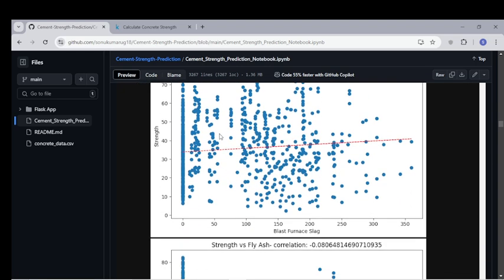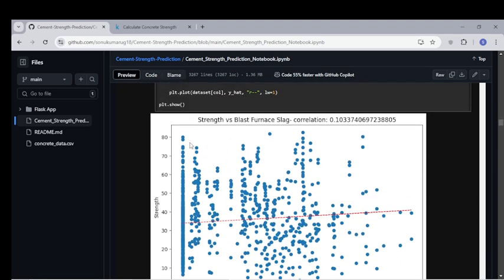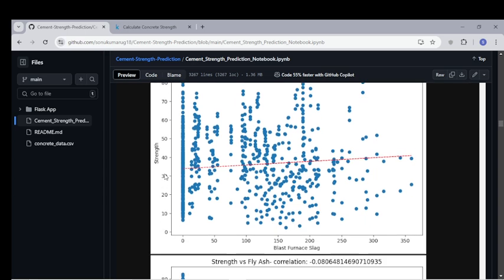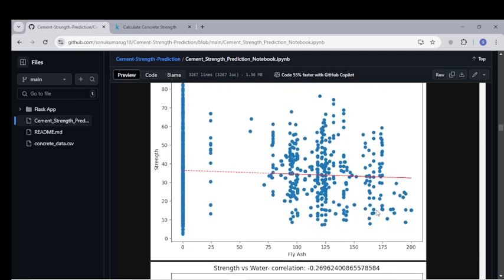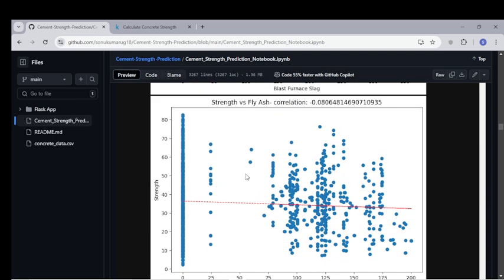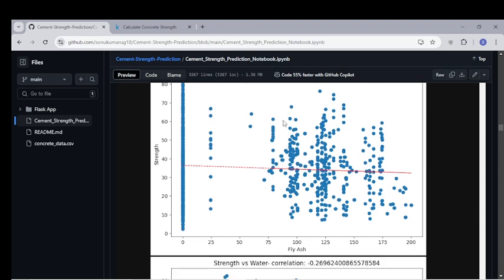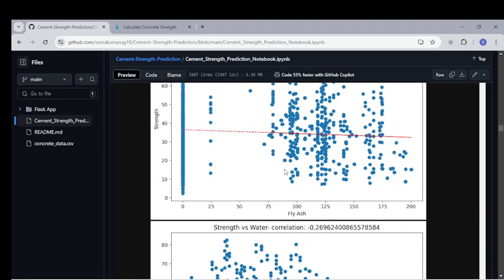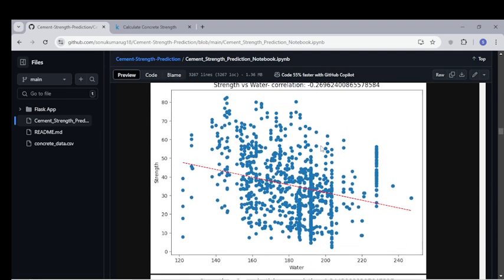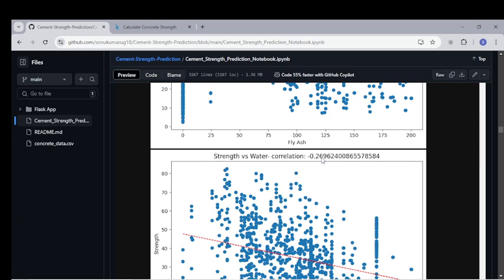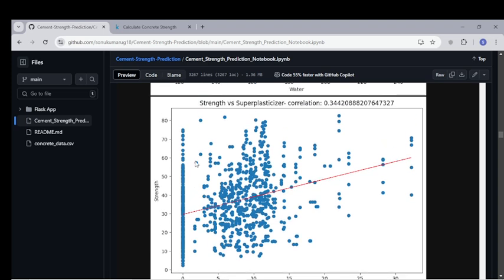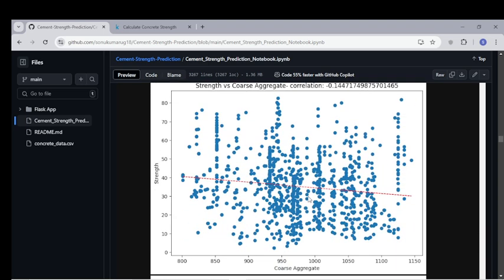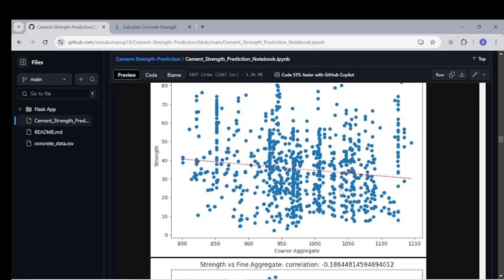So this is the plot. First, on the y-axis I'm taking the strength, and on the x-axis I'm taking the blast furnace slag. In the next plot I'm taking strength versus water, fly ash, with all my features, and these are the numeric values. I'm checking the strength and all of my features, what is its correlation.